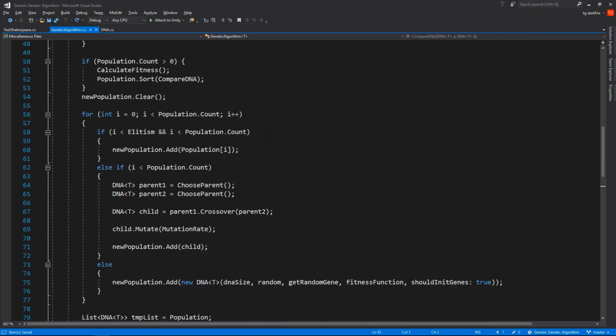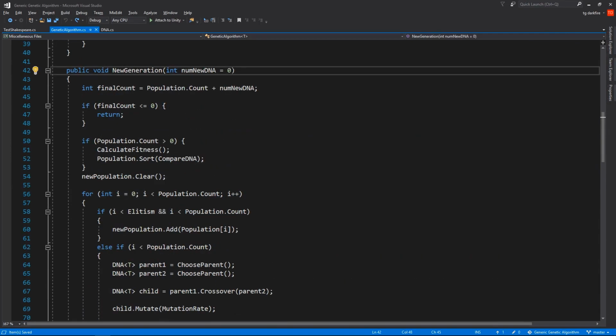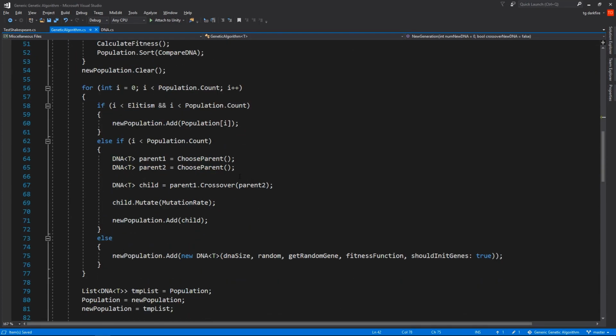So the change I wanted to make here is to give us the option of being able to cross over the newly added members of our population. And by doing this, we are essentially adding new children of our existing individuals instead of adding new individuals with completely random genes.